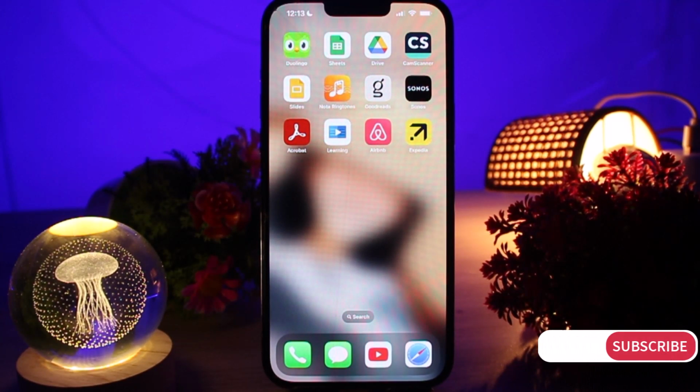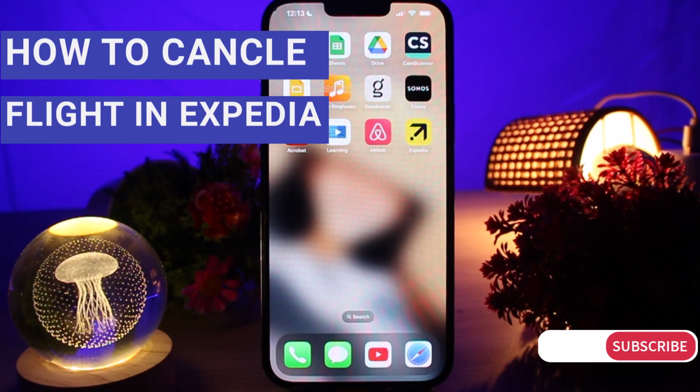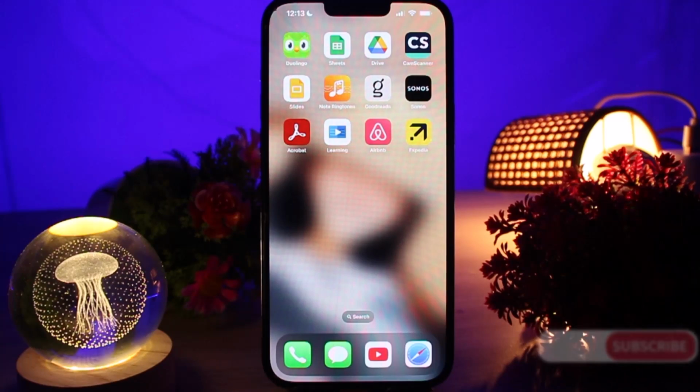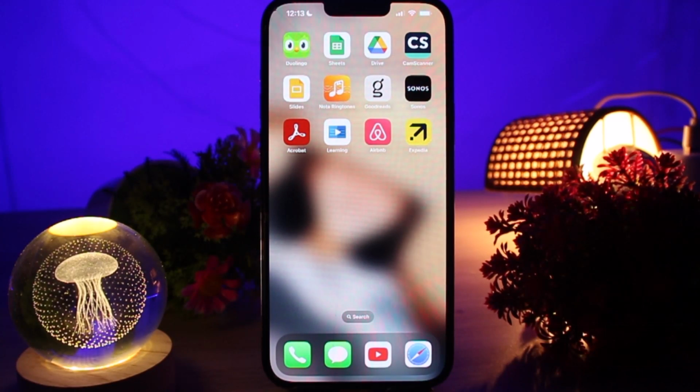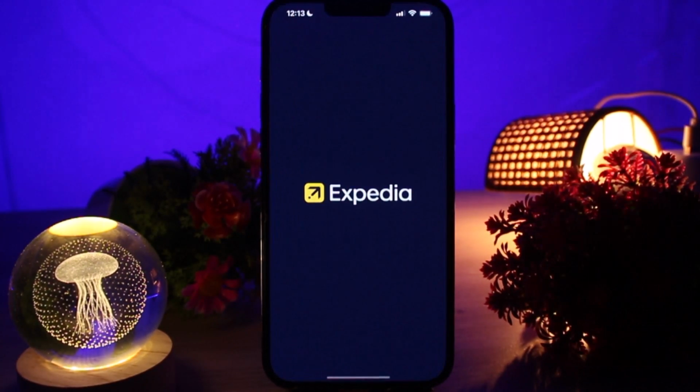In today's video, I will show you how to cancel a flight on the Expedia mobile app. Let's get started. First, open the Expedia app on your phone and make sure you are logged into your account.